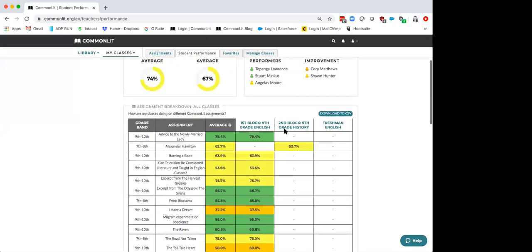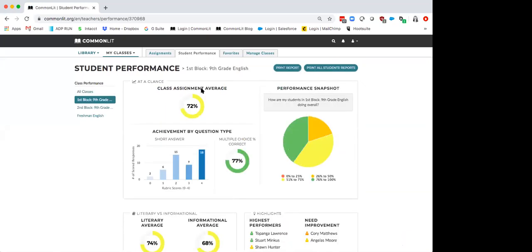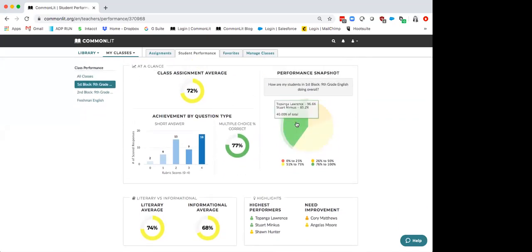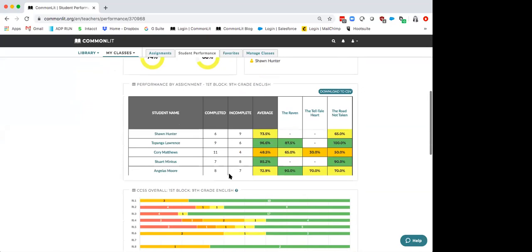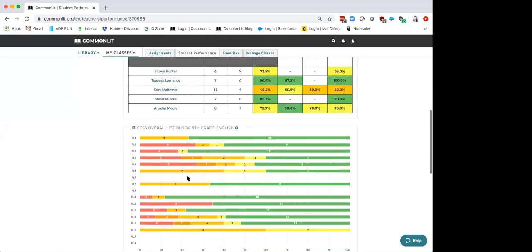If you want to see this information for one class, then you just click on one of the classes. And it's really all similar information, but just for that one class. So you can see an overall performance snapshot, achievement by question type, and again, a breakdown of performance by assignment for each student and how they're doing according to standard.